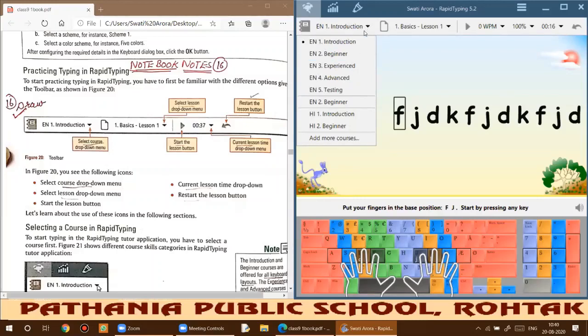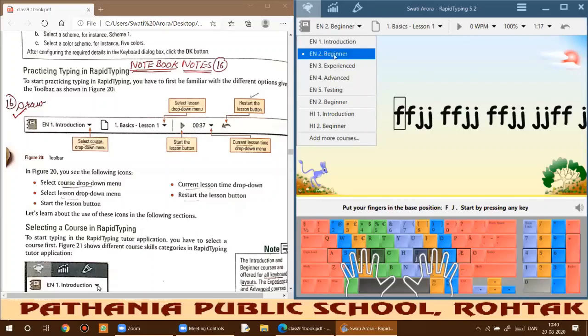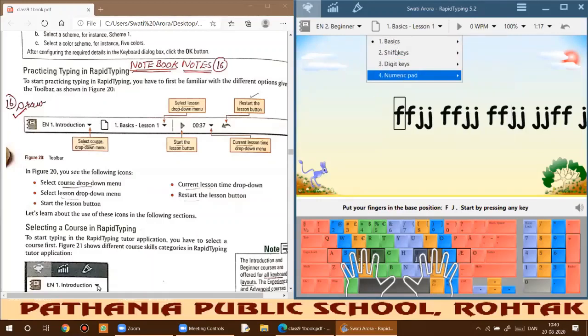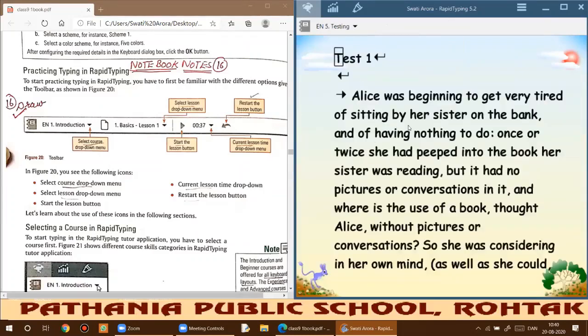And whatever course you have selected, you will get a dot before that. If you are clicking on beginner course, the beginner lessons will be opened up. You can see I have clicked on beginner course, the dot has now shifted to beginner course. Now if I want to see what are the lessons that are being offered in this beginner course, then I can use this. So we have 4 types of lessons: basic lesson, shift key lesson, digit keys, and numeric pad. Under these we have many other lessons also. Like we have testing course, this type of testing course you will be having.